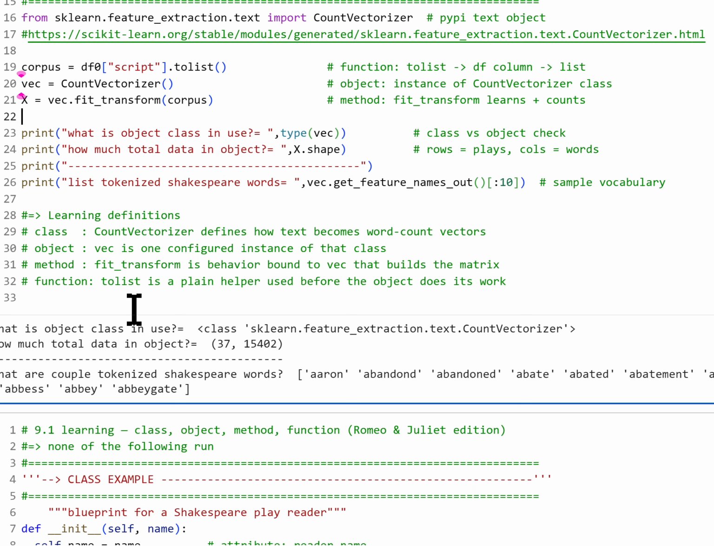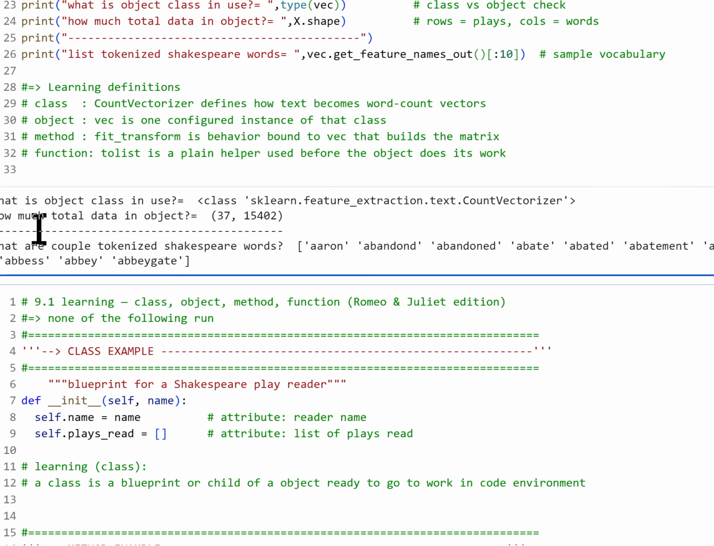It runs, and it got a little bit cut off, but it's showing you what object was in use. It is the class CountVectorizer. That's what the object is called, and it gives you a total of 15,402 words from the original. Like I said, I think Shakespeare had like 85,000 words, and it puts them in alphabetical order. So here we see tokenized, errand, abandoned, and so forth.